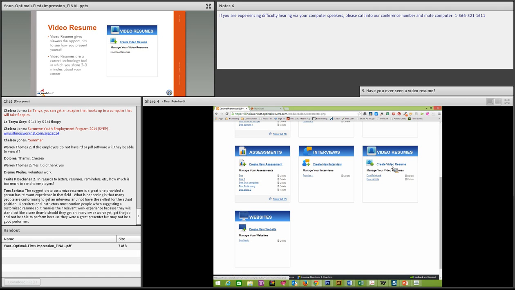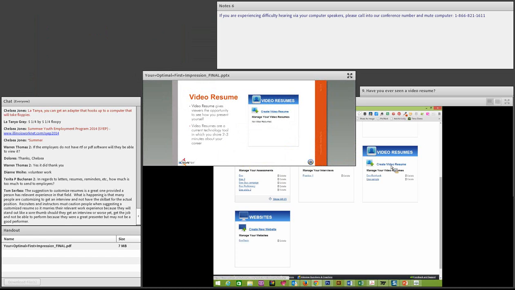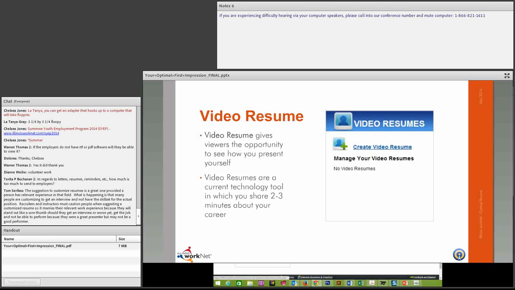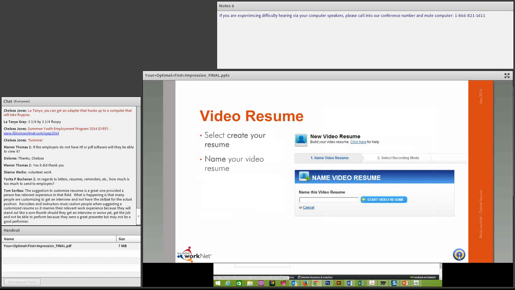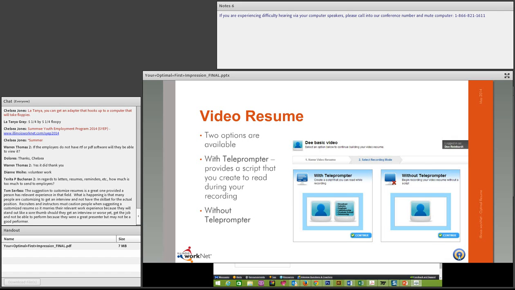What I want to do right now is jump over to the presentation and move forward from here with this for just a couple of slides. So what you would do, again, is select the type of video resume that you want to do and name it. There's two options available, one with a teleprompter and one without the teleprompter. With the teleprompter, you can read a script as you are going through your presentation, and without you doing it by the seat of your pants, it's always better to be prepared, so I would suggest that you use the teleprompter version.